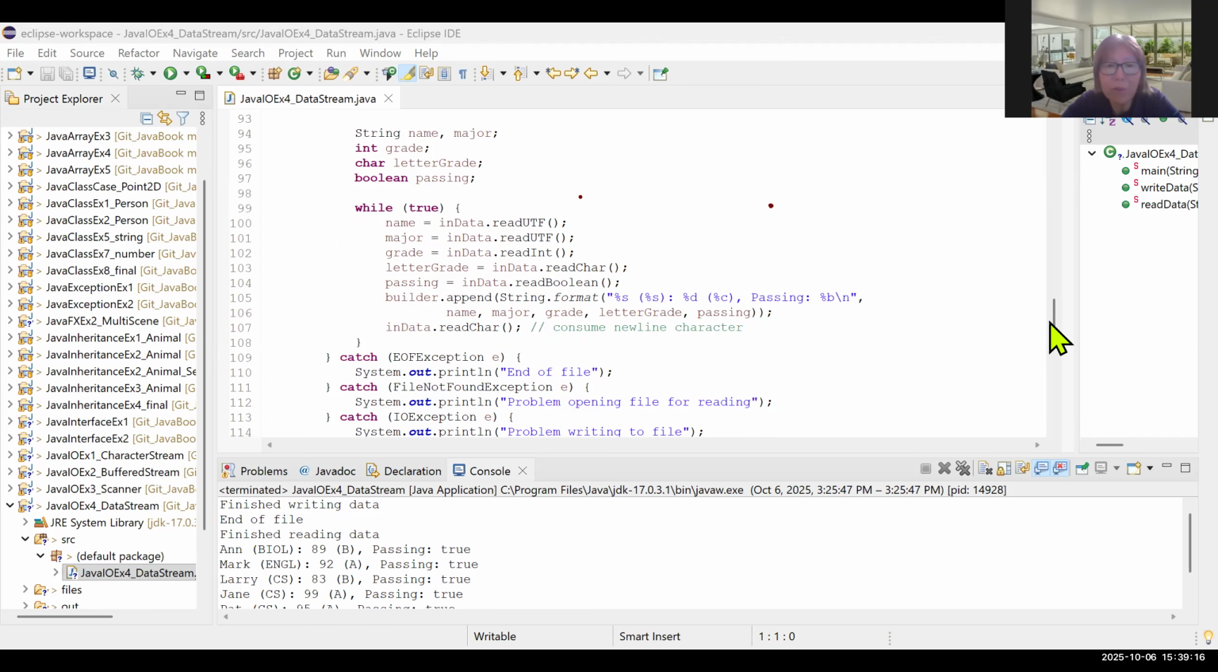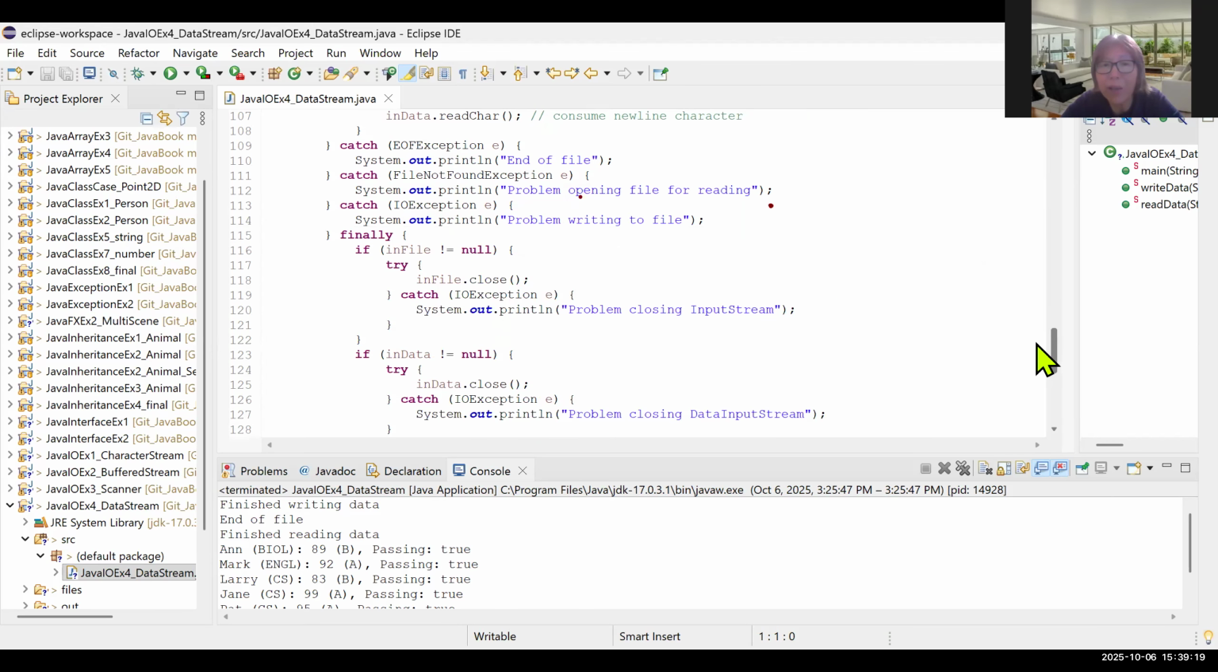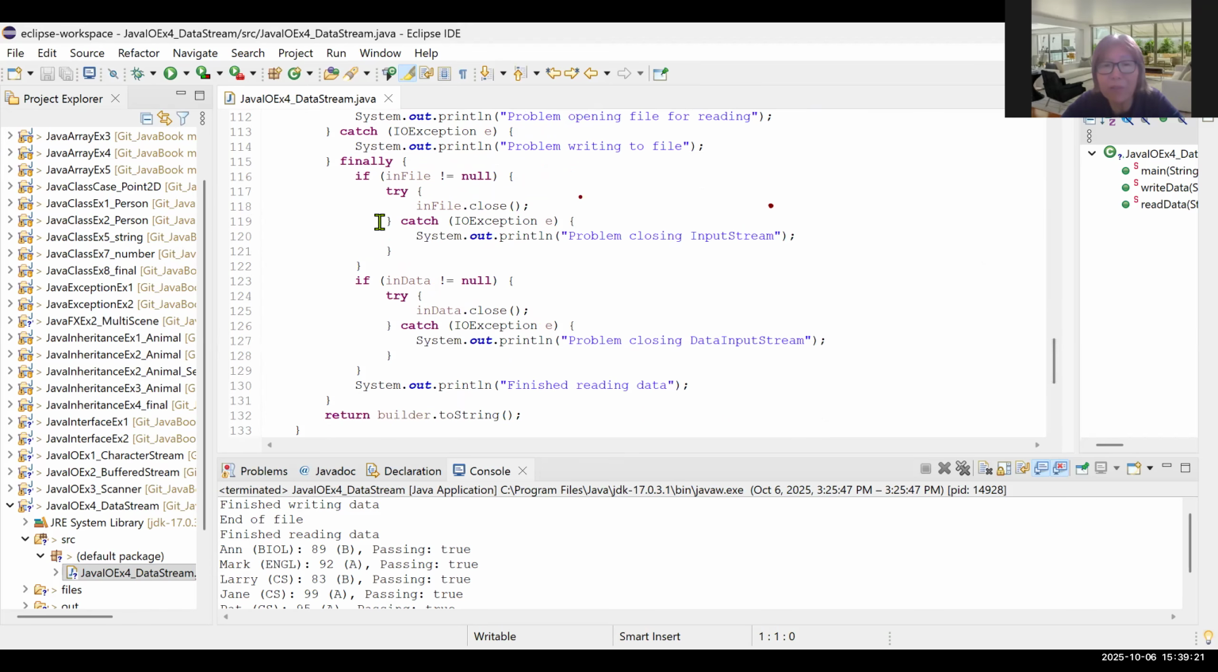And what else in this method? We have the try-catch block to take care of everything, and similarly for both the file one and the data one, we need to close the respective resources. And if everything goes fine, then we are going to return everything as the string.